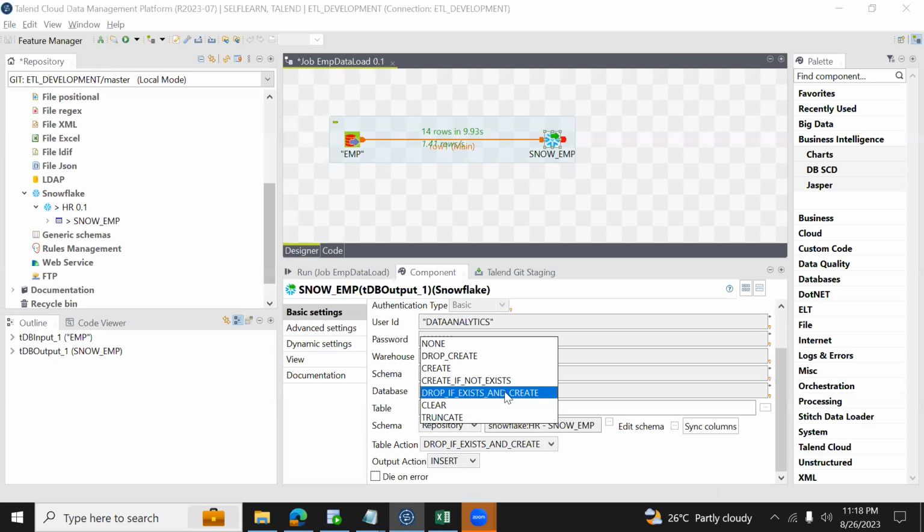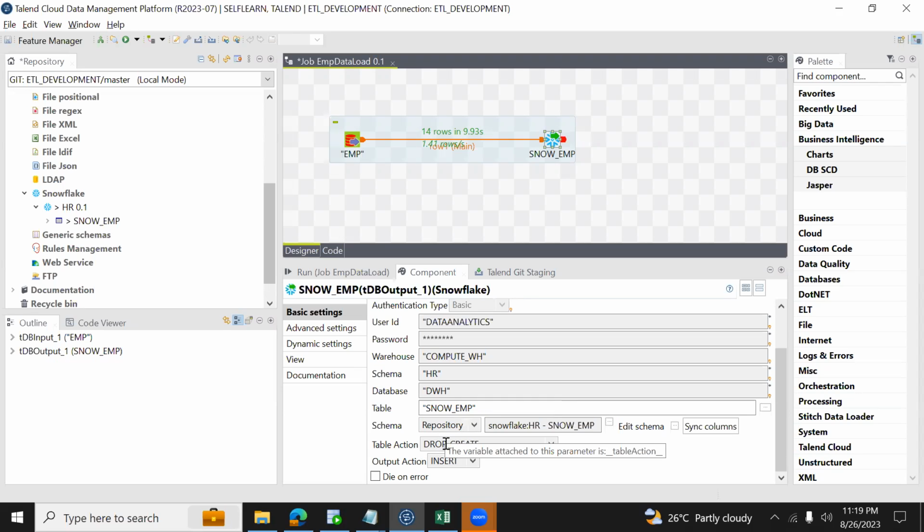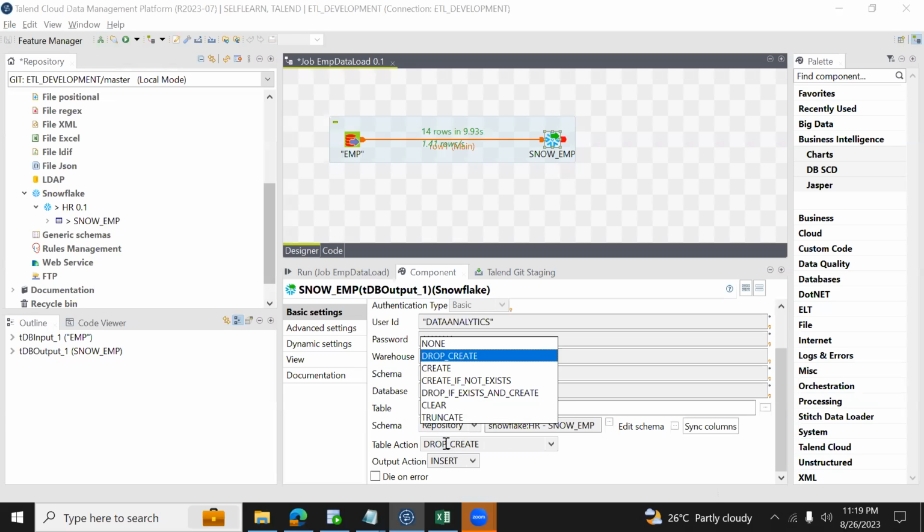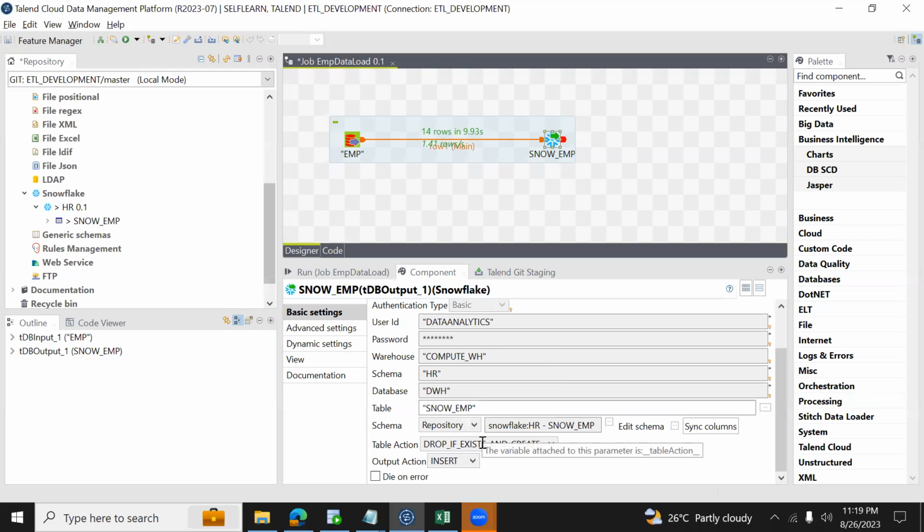When will we use this situation? Before the start of the job, if you want to drop and recreate every time, then we will use this option. But if all of a sudden the table is not available, this job will throw an error. When you use this option, if the target table is not available, there is a chance for an error. The reason is it will try to drop the table, but the table is not available. Instead, this is better. Before the start of the job, if you want to drop the table, but the table doesn't exist, it should not do anything. It should create the table. Then we will use this option.